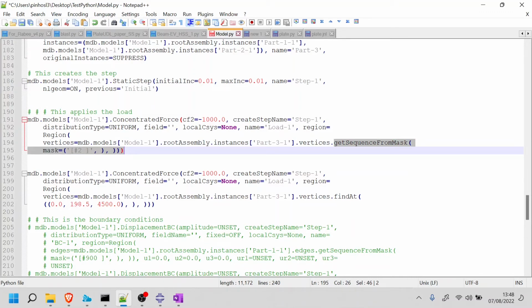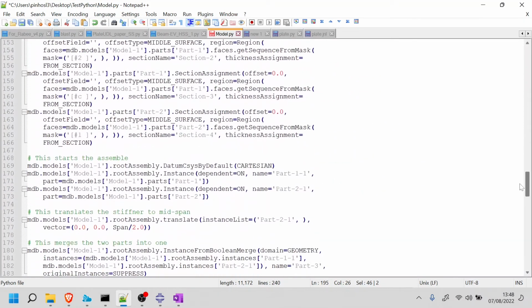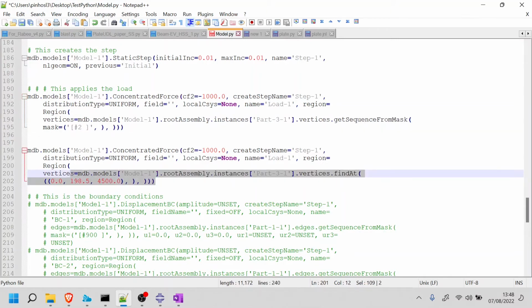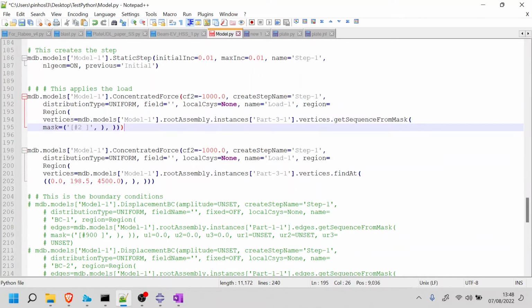While if you use the recover geometry equals coordinate in the beginning, what you're going to see is instead of the get sequence from mask, you find the vertex at a specific coordinate. So this here is a lot more powerful than this, because the get sequence from mask, no one really knows what it does and what it means. Sometimes it works, sometimes it doesn't. If you're careful, it can work.